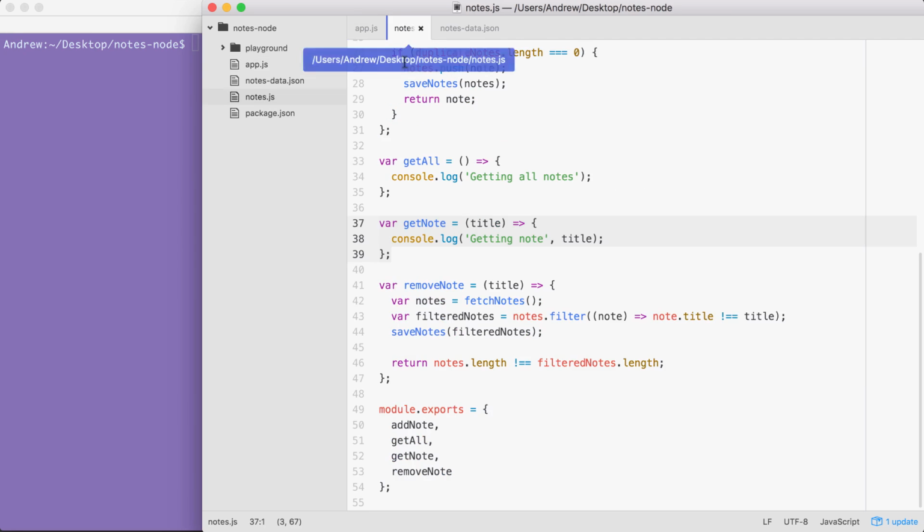Now, the function inside of notes.js isn't going to be that complex. All you need to do is fetch the notes like we've done in every single method so far. Then you're going to use notes.filter, which we explored, to only return notes whose title matches the title passed in as the argument. Now, in our case, this is either going to be 0 notes, which means the note is not found, or it's going to be 1 note, which means we've found the note that the person wants to return.